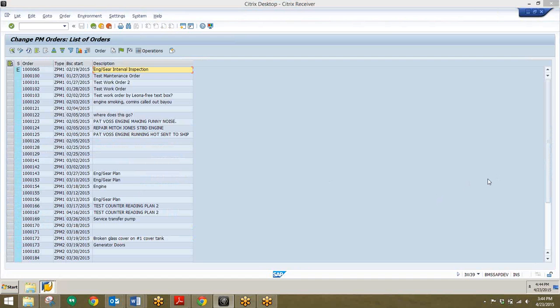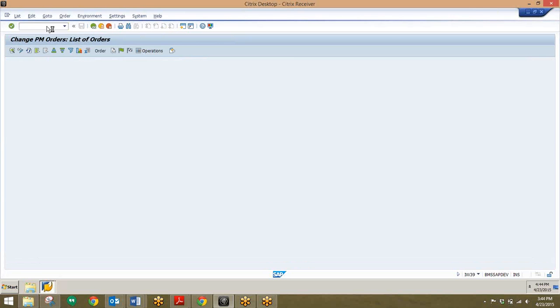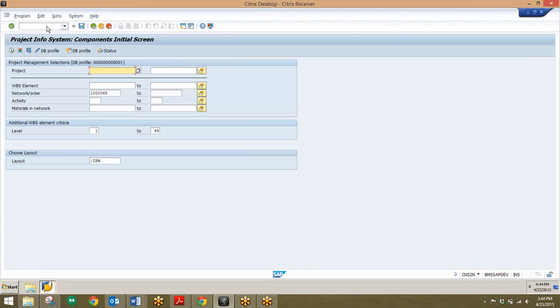So for this next transaction, we'll be looking at the project component overview, and this begins on page 12, and the transaction for this is CN52N. Remember, to move to a transaction from another transaction, we'll enter in this /n. That's just telling the system, yes, we would like to move to that transaction, so we'll hit enter, and this will bring up the project component overview.